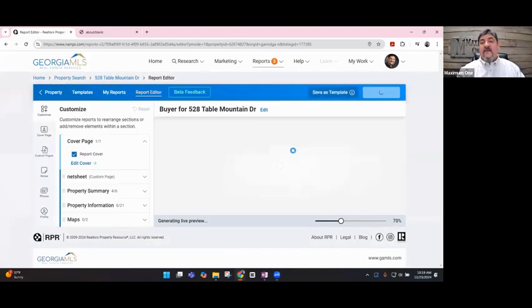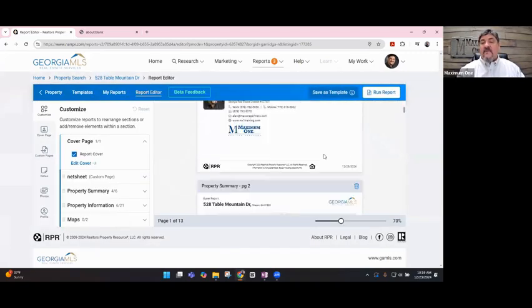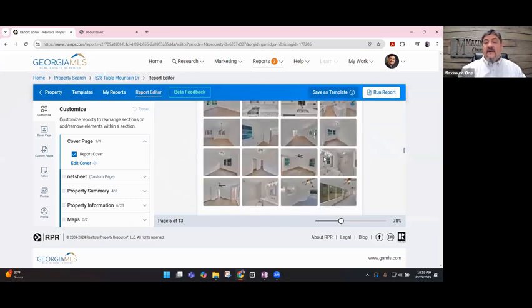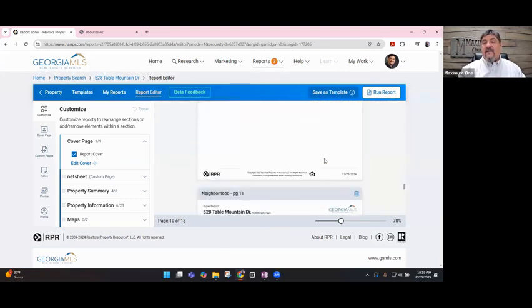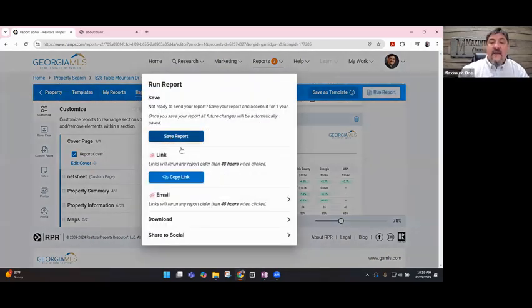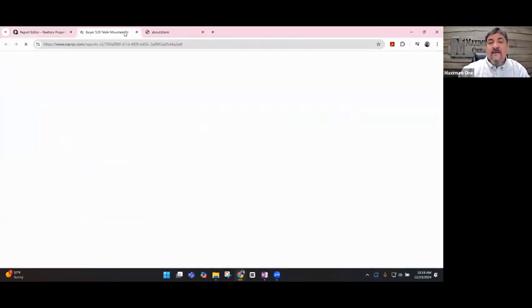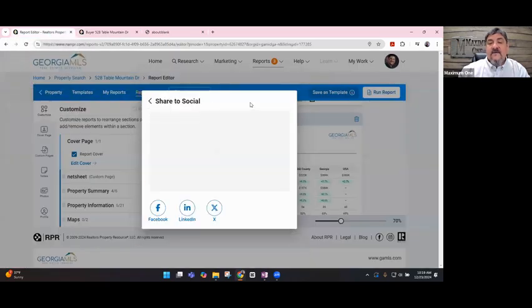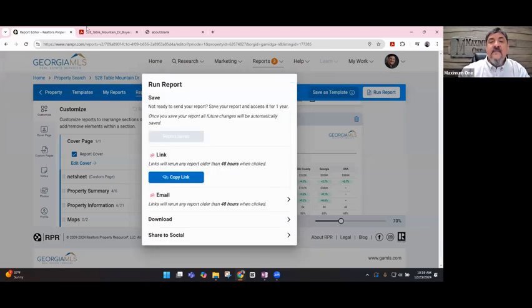And so it will automatically do me a buyer report for this property that I can share out to buyers on here. It has all the data in here if I want to, and I can run that. I can either save it, make a copy a link, or download it. Or, just like on the others, I could share it out to social media if I want to.